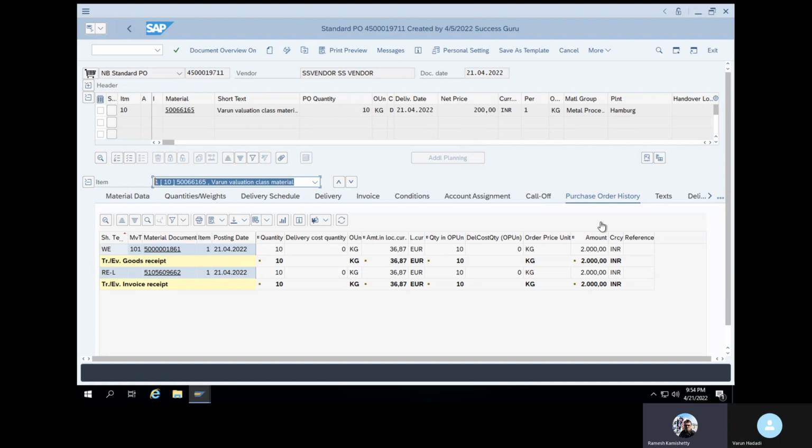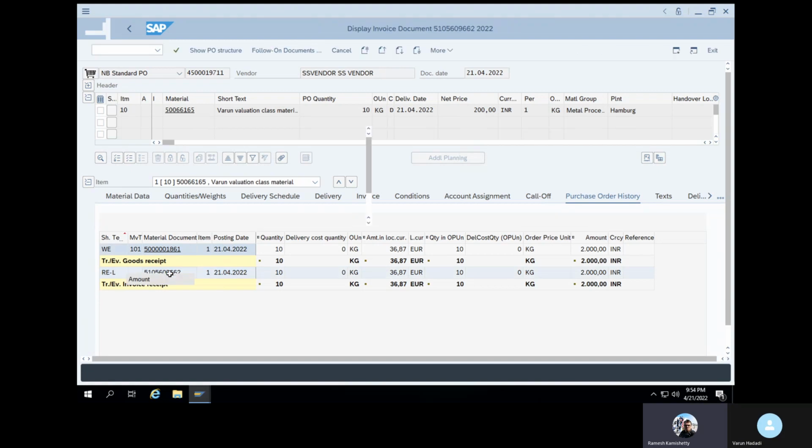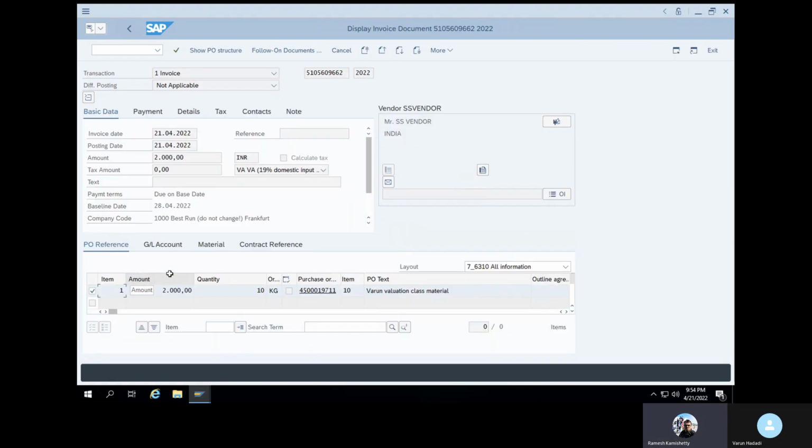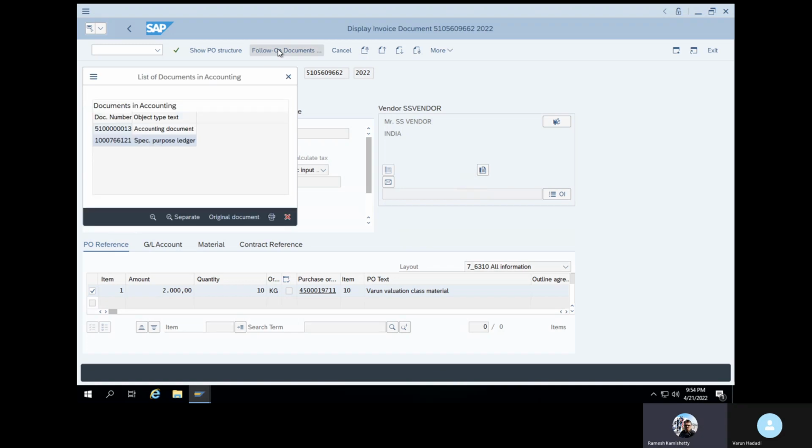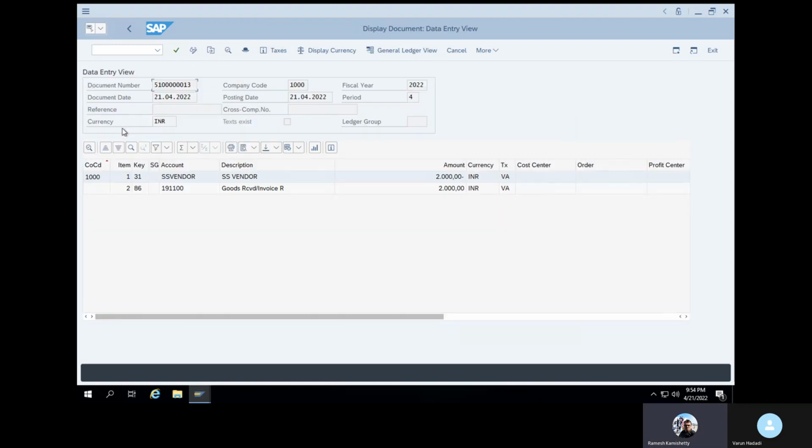Now click on that invoice document, 510. Click on that number. Now at the top, follow on documents is there. Click on follow on documents. Double click on account document. Now you are getting two entries here, vendor account and GRIR account.